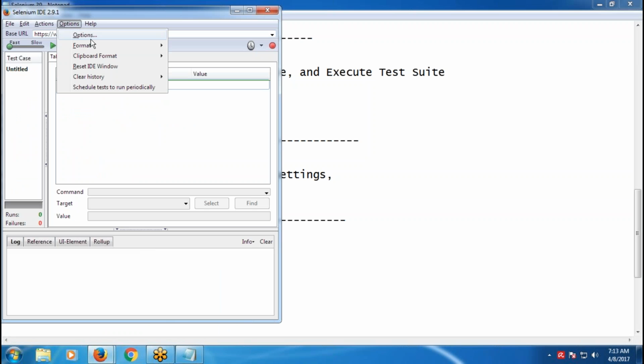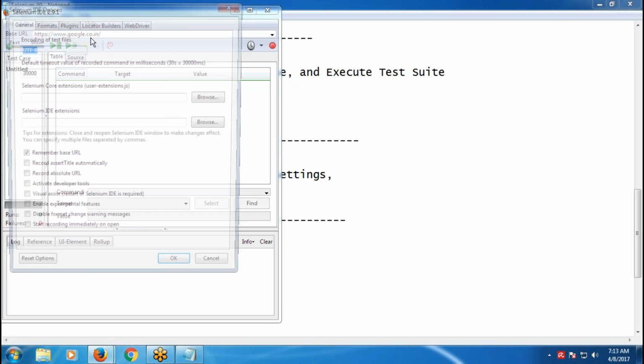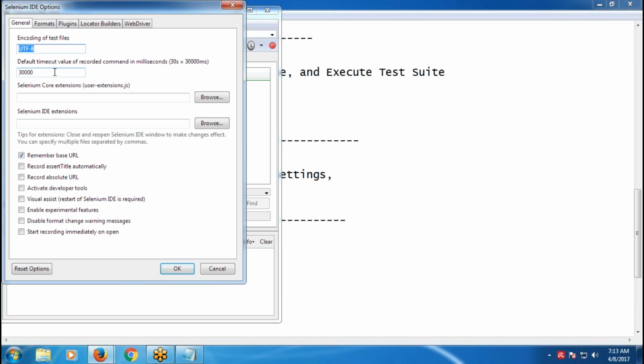Options. Click this options. Here. Observe Ravindra. Here default timeout 30,000 milliseconds is there now. Means Selenium IDE tool can wait maximum 30 seconds for every test step. Can wait, it won't wait unnecessarily. And user can change the time. User can increase or decrease the timeout.